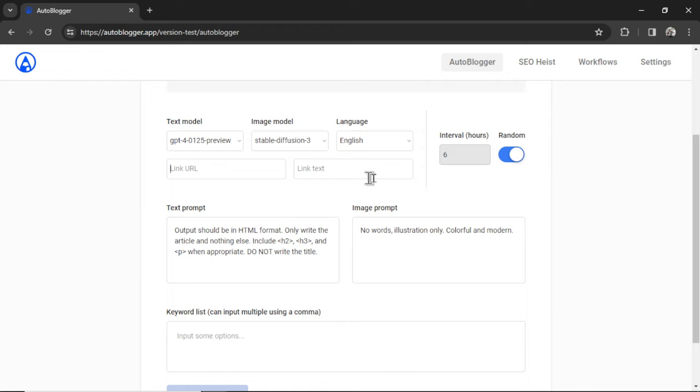We can add a link URL and a link text to the end of the blog post. So let's say I wanted to link back to ESPN.com and I wanted the link text to be hyperlinked. I could write something like check out the latest sports scores, and then this text would be hyperlinked back to this website. Use it for internal linking, external linking, or affiliate links.